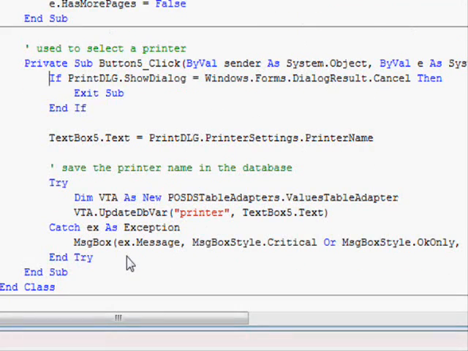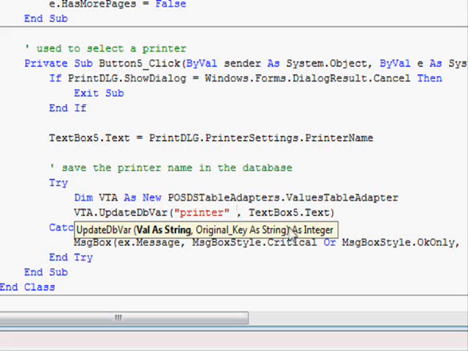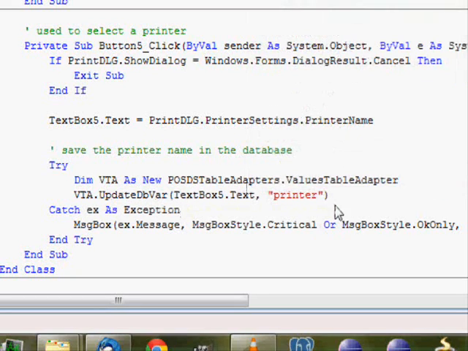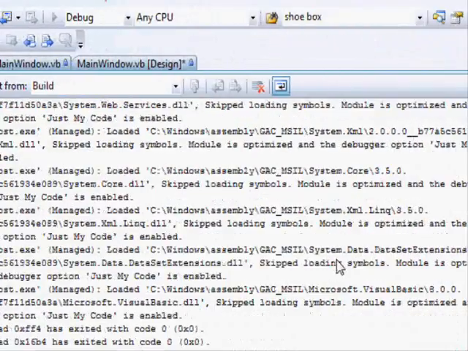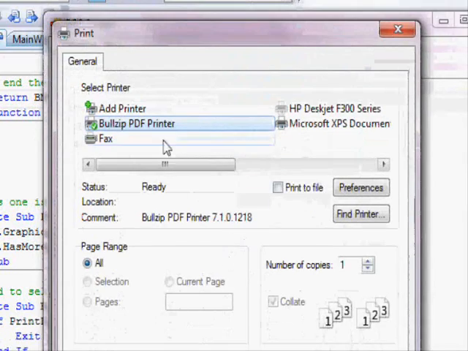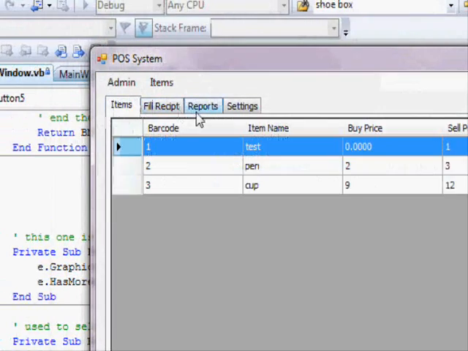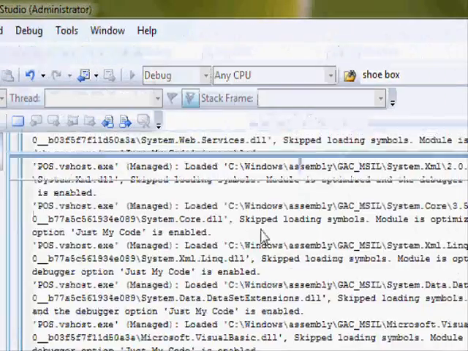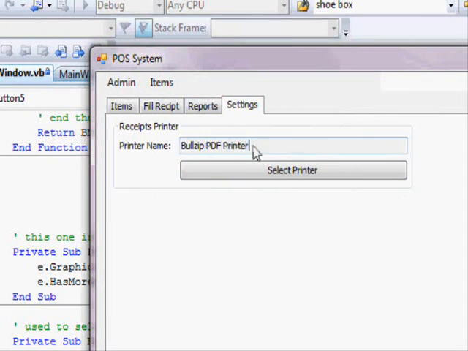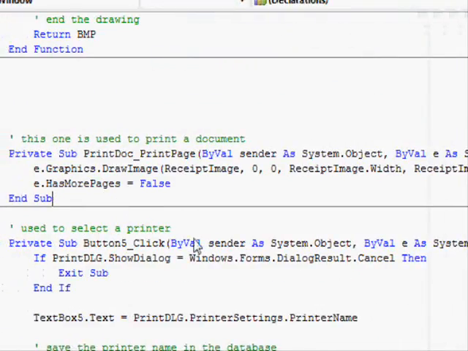Select the printer. So update dbvar. Oops. I passed the parameters in reverse. The values first, yeah, that's why it's not working. There we go. That's why. So run. 1, 2, 3, go. Select this one. Okay, there we go. Close this and run it again. 1, 2, 3, go. You can see the printer name appears.